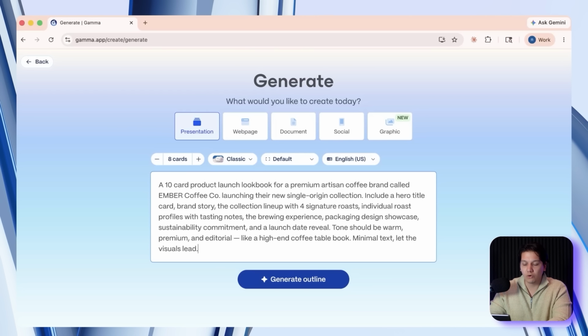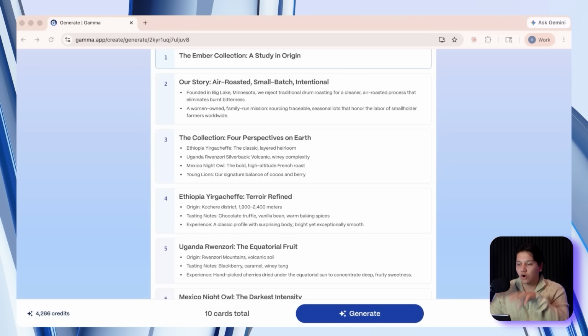Now I'm going to build something, and I'm going to show you exactly what Gamma can truly do. I want to create a product launch lookbook for a fictional coffee brand called Ember Coffee Co. So I'm typing in a detailed prompt, and I'm telling it exactly what the brand is, what sections I want, the vibe that I'm going for, everything basically. You can see the full prompt on the screen right now. Then you hit continue, and Gamma generates your outline, which are your card titles and the rough structure of your deck.